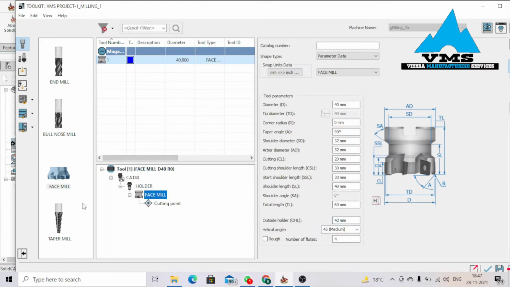Okay guys, so I'm using a face mill, right? I'm going to swap this to inches. I'm going to use a face mill of 2 inch. This is the diameter of 2 inch, so I'm going to edit the length, the length of the tool. Let's say 5 inch.